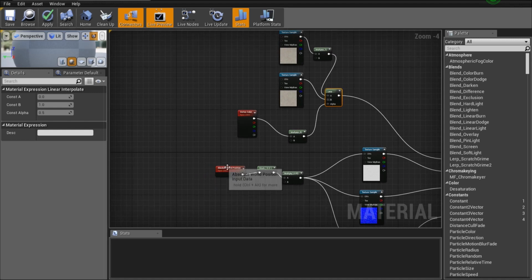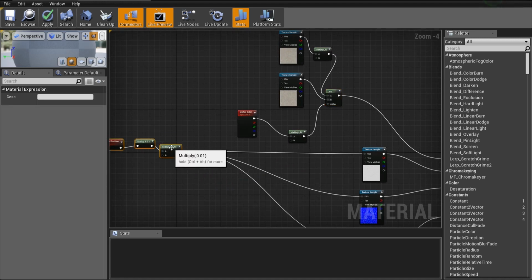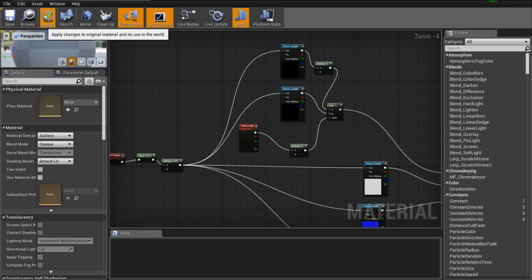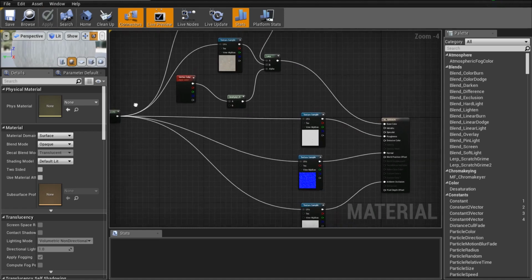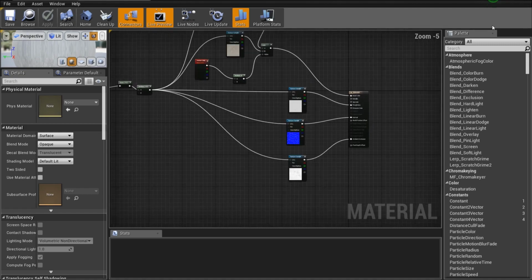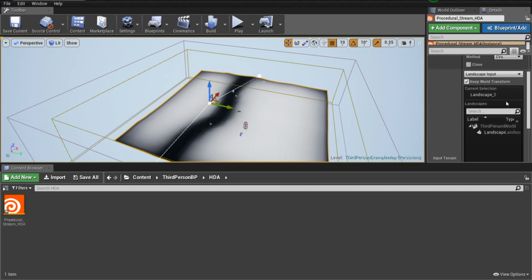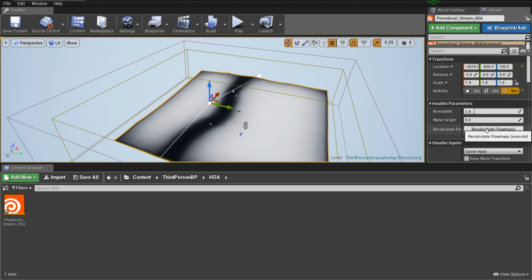So let's drag those in there as well. Okay, let's hit apply. Alright, well, that gives us our texture. Let's look at it in our viewport here. So what I'm quickly going to do is grab this one, grab our HDA, and recalculate my flow maps. Basically what that does is it bakes out the texture again, but now based on the view that we have.